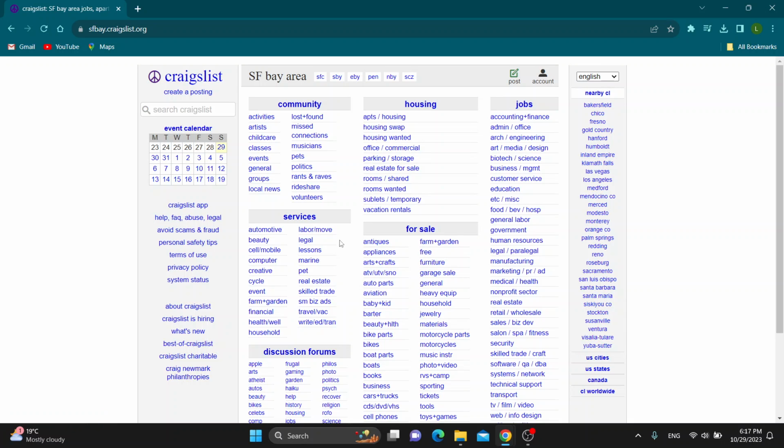After logging into your account, you'll be greeted by this main page, which is the home page of Craigslist, where you can see all the categories of products that you can access, such as for sale, farm and garden, services, and so on. So now let's see how to upload images.